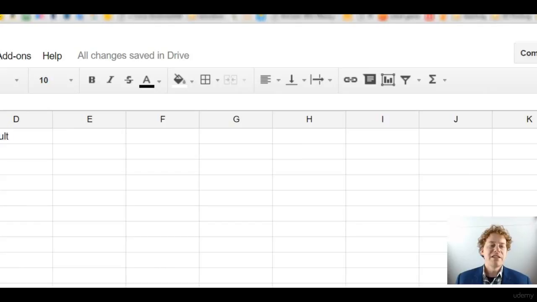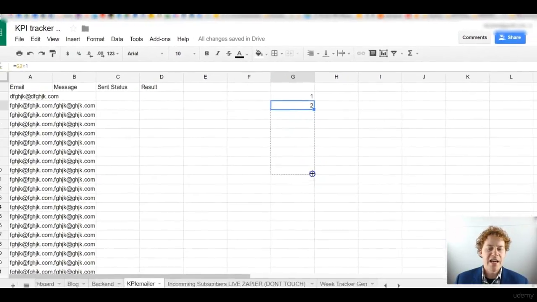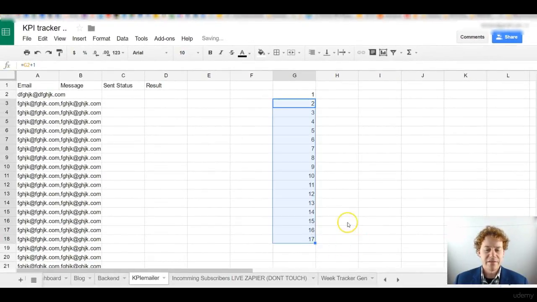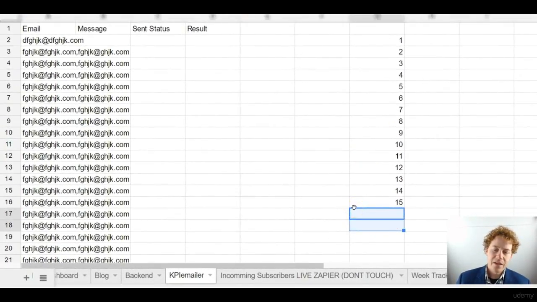Next up, we're going to have our message. And to build our message really quickly, we're going to do this in 3 parts. Firstly, over in column G, in row 2, I'd like you to enter the number 1. Next up, in the cell below, enter equals G2 plus 1. Very good. Now click and copy and drag this down until we get to number 15. If you drag too many, just delete the ones that are in excess.